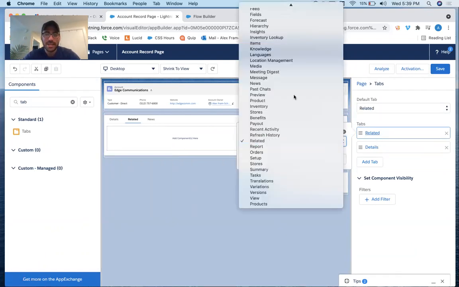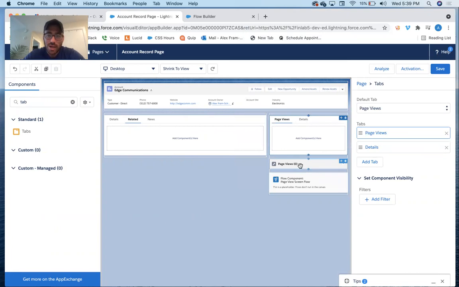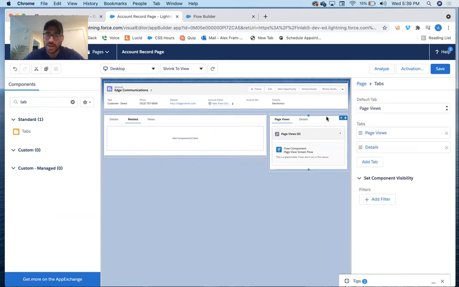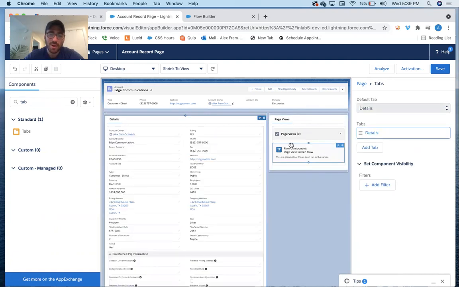We're going to call this tab page views. We're going to drag page views up, and then we're going to drag the flow component right in there, nice and tucked away. We're going to get rid of this extra tab called details. We're going to get rid of the related tab over here. And the reason that we want this flow component on the main screen is because right now, if we have it in another tab, that flow is not going to load and fire until we select that tab, which wouldn't give us a real indication of how many page views there were. So we actually want this right on kind of the first screen that loads.